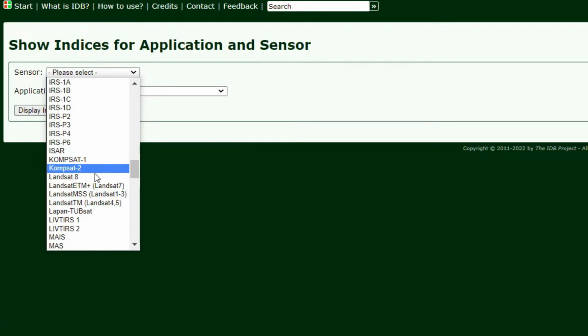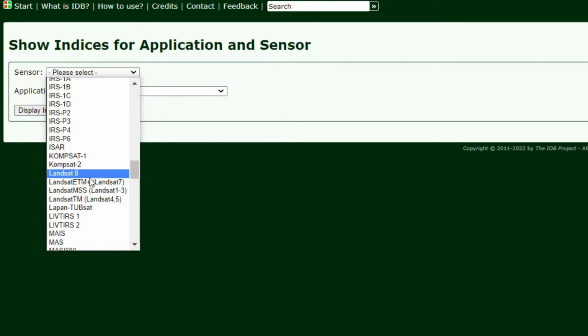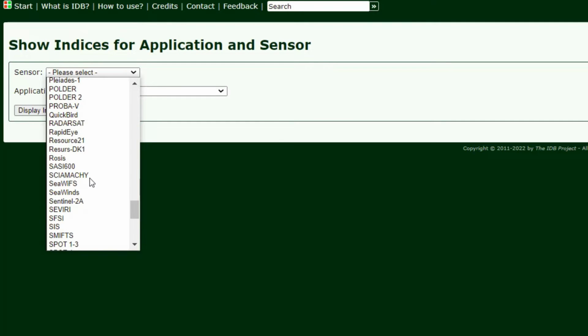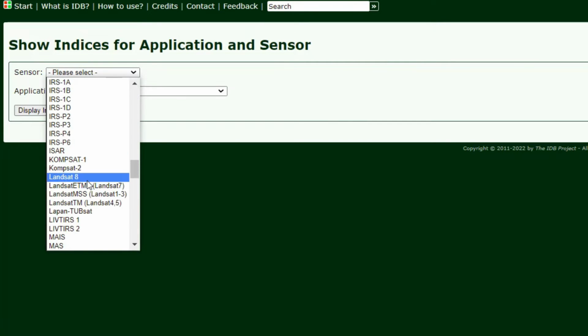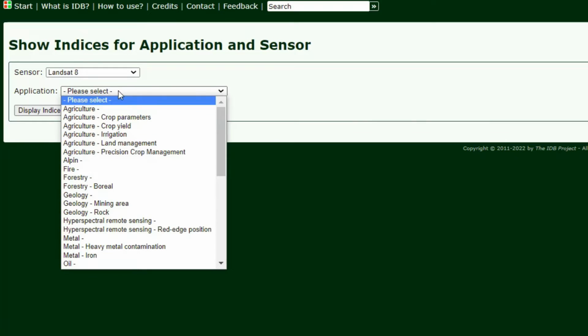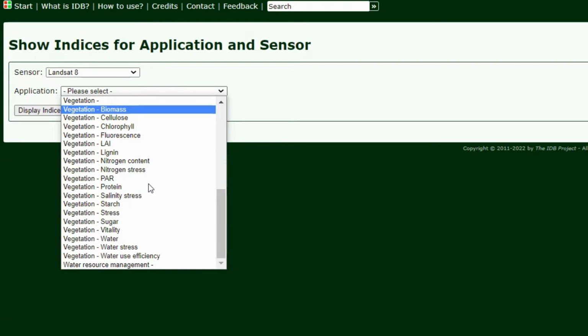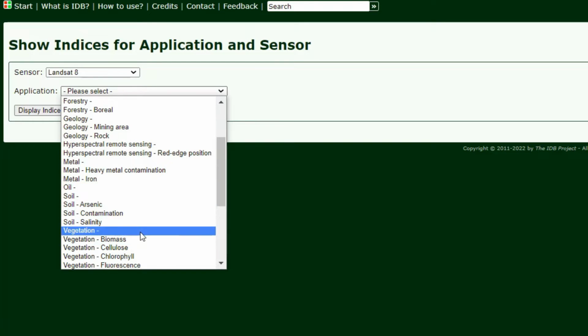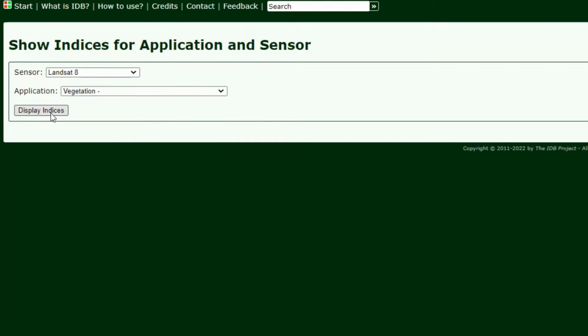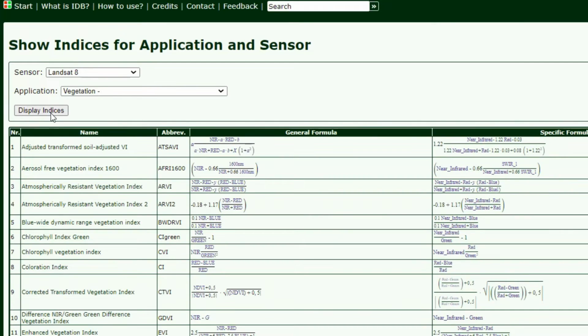Here we choose Landsat 8. There are applications of remote sensing in all fields. By selecting each one, we can see the indices in the selected application for Landsat 8. Here all the vegetation indices are available for Landsat 8.